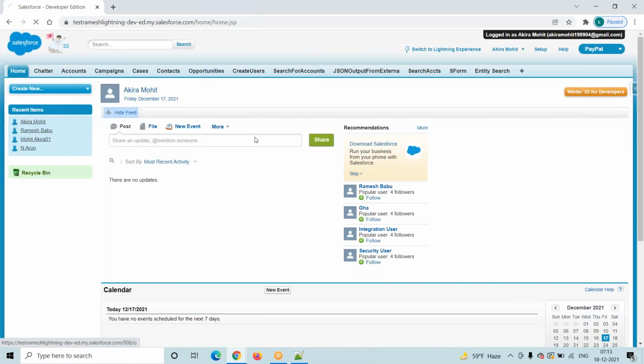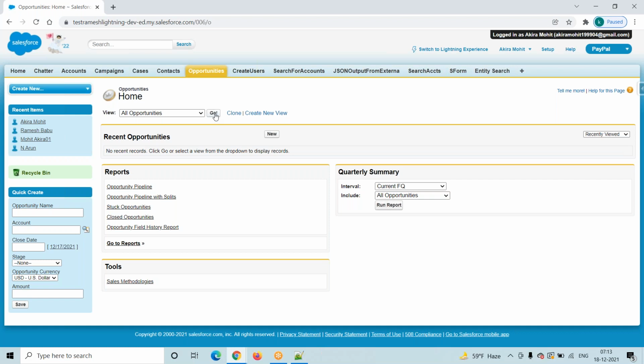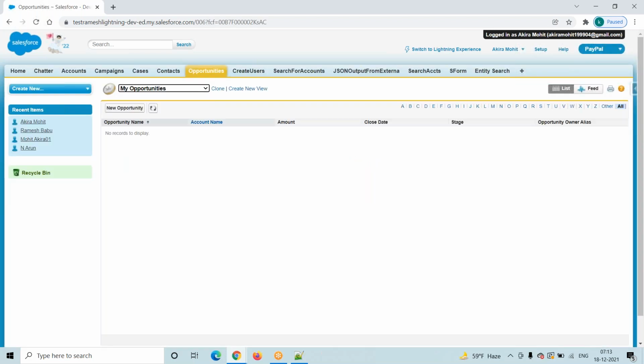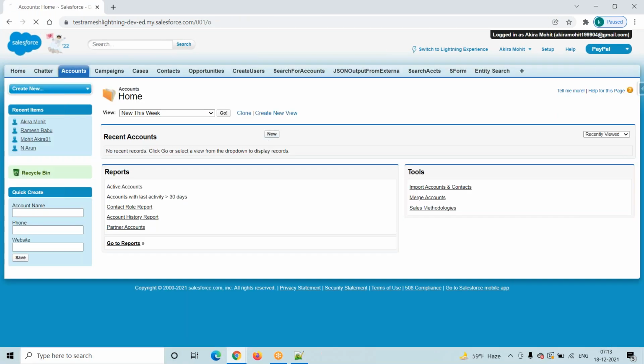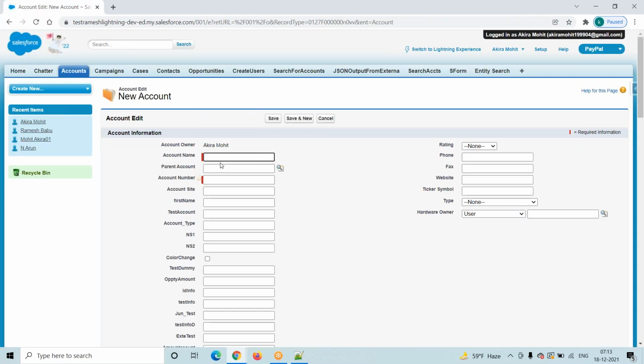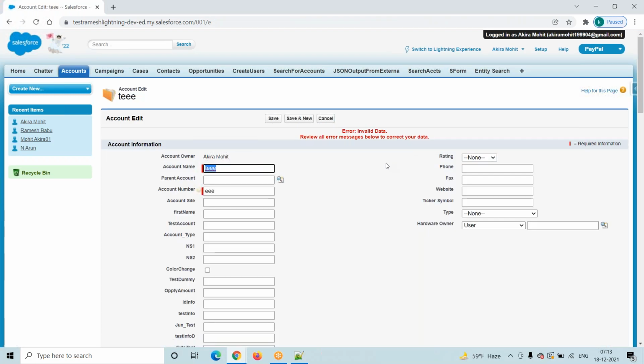I am trying to log in as that particular user. I am going to opportunity. Let's see if any opportunity is there. There are no opportunities here, so I will go and create one opportunity. Go to account, click on this new button, click on continue, enter all the mandatory details, and click on the save button.